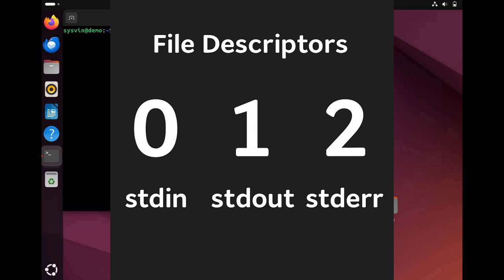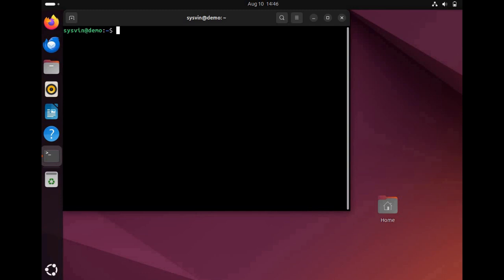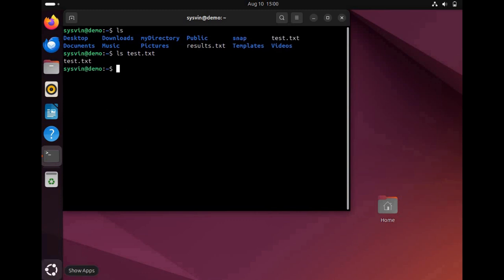Remember these numbers, as we'll use these to manipulate the streams, and it will all make sense soon. Let's see how to use these now. Let's go back to our earlier example of ls. Remember, the ls command, if run inside a directory, will just list the contents of that directory. If we run ls on a specific file, it'll just tell us the file is there.